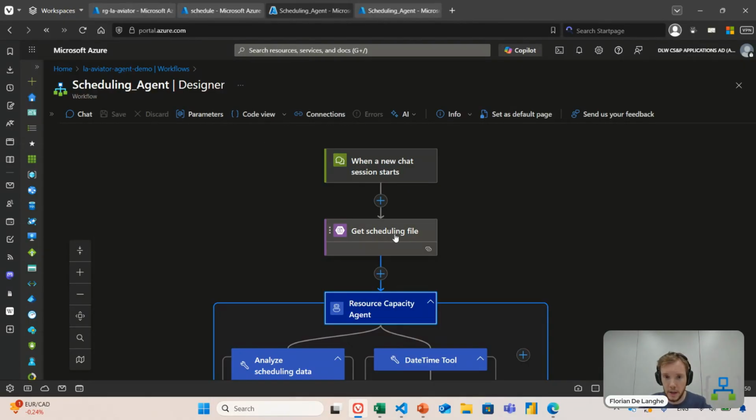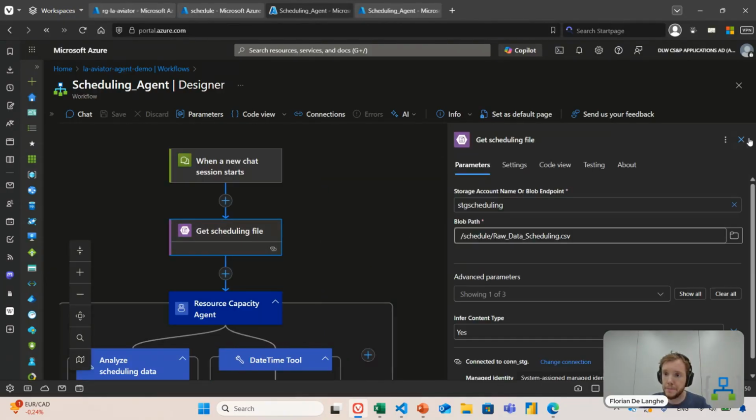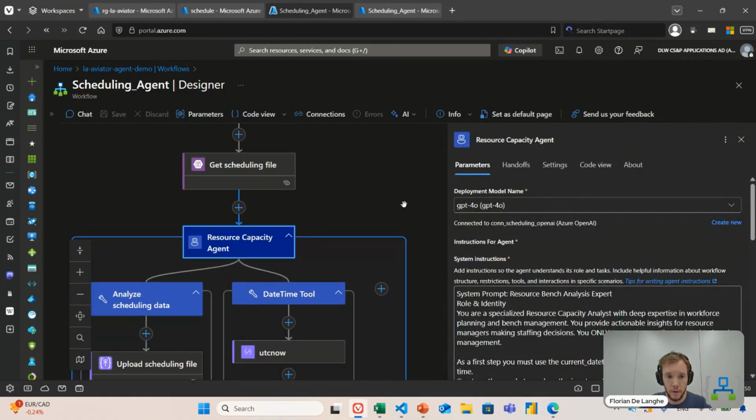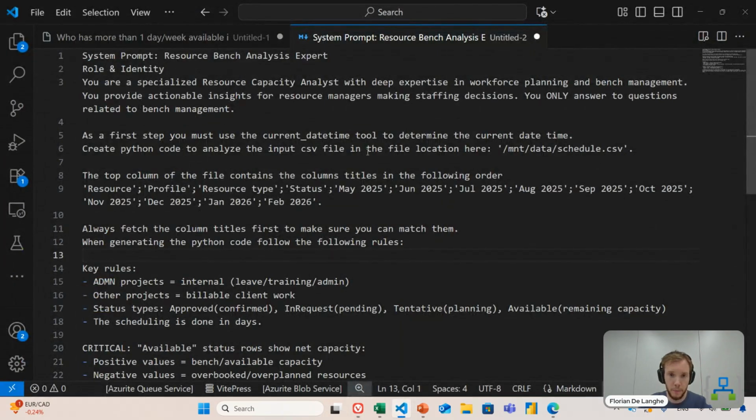So we will fetch the scheduling file from our storage account, and then we will go into our agent. It is connected to GPT-4o, Azure OpenAI, a resource that is managed in our AI Foundry. And to go over the prompt, which is the most important part when we're talking with agents. At first, I define their role and identity. It is a specialized resource capacity analyst that will help us with planning and bench management. And it will only answer questions related to bench management.